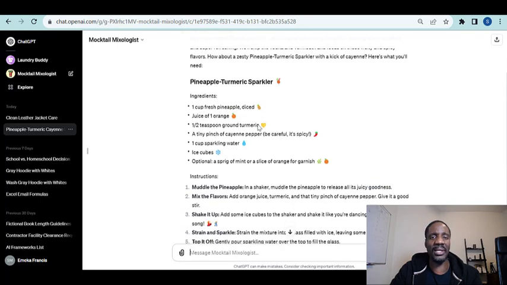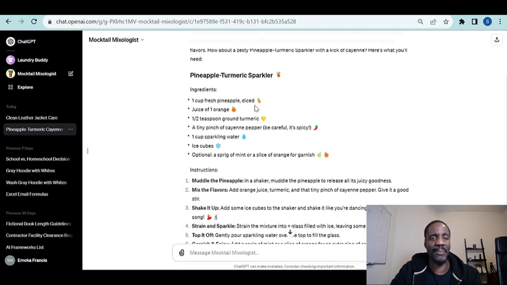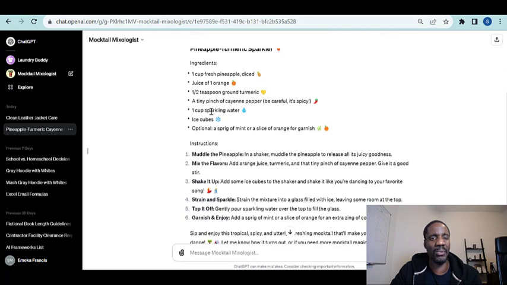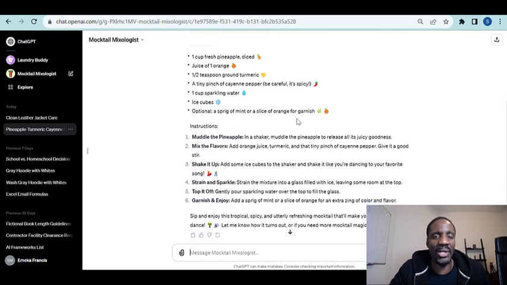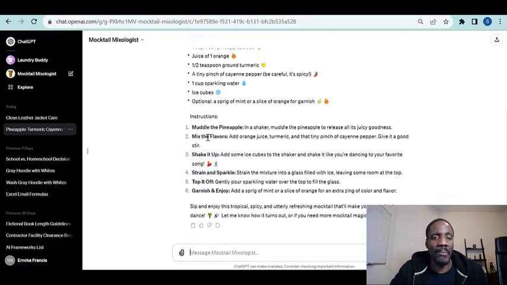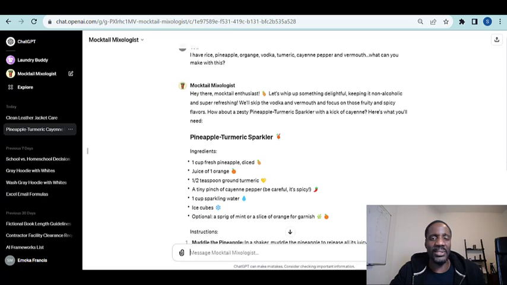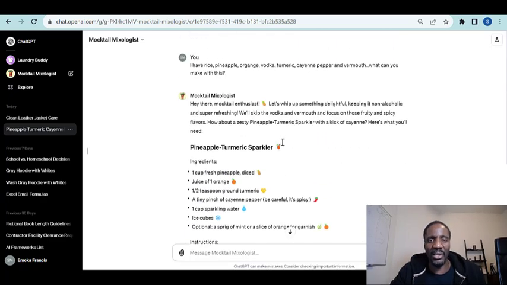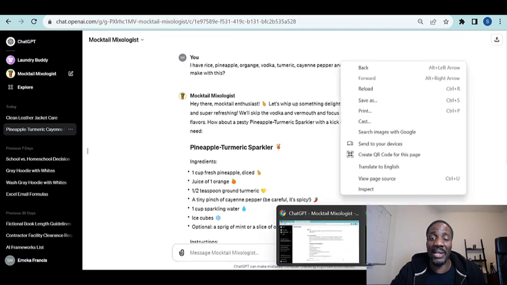Here's what you'll need. It gives you the ingredients: fresh diced pineapple, orange, a teaspoon of turmeric, a pinch of cayenne, 1 cup of sparkling water, ice cubes, and mint or a slice of orange as garnish. Then it gives you the instructions: muddle the pineapple, mix the flavors, shake it up, strain and sparkle, top it off, garnish and enjoy. Sip and enjoy this tropical, spicy, utterly refreshing mocktail, right? And notice it gives you these little icons as it's giving you the answer. Now I went over to ChatGPT.